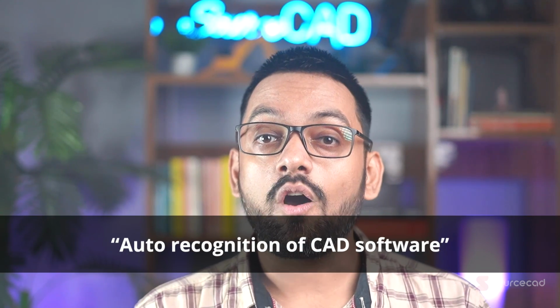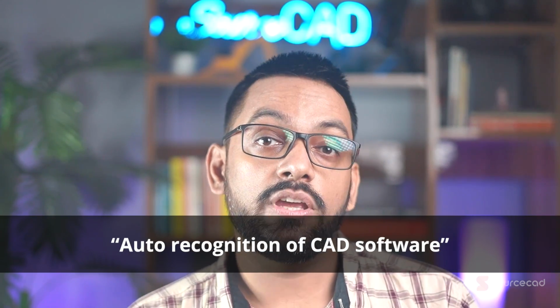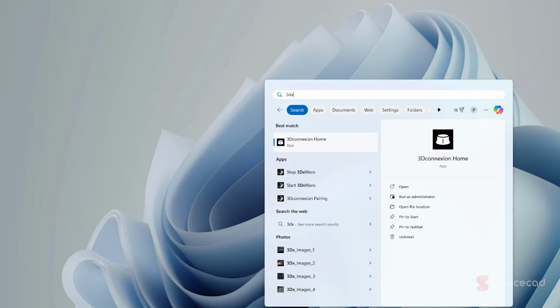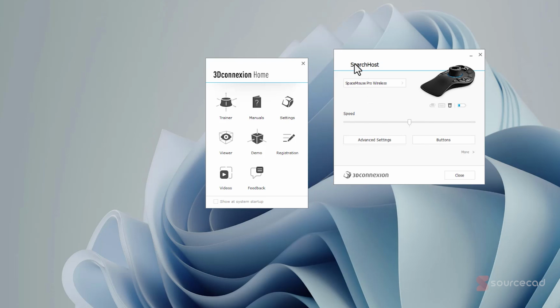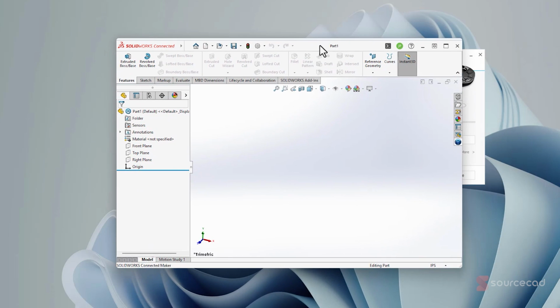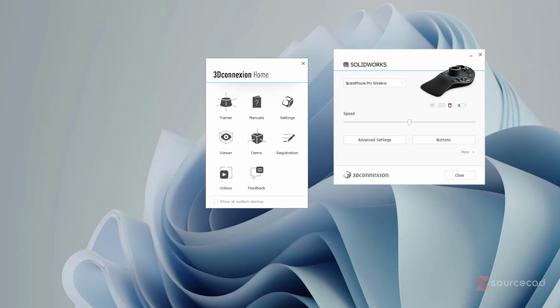Next up, we have a default connection and optimization of best settings based on the CAD software you're using. Essentially, if you open a CAD software, and you already have the CAD mouse connected, then it will recognize the software and automatically set the best settings based on the software that you are using right now. Now, it doesn't mean you cannot customize these settings. Of course, you can completely customize them to ensure a smooth and consistent workflow.